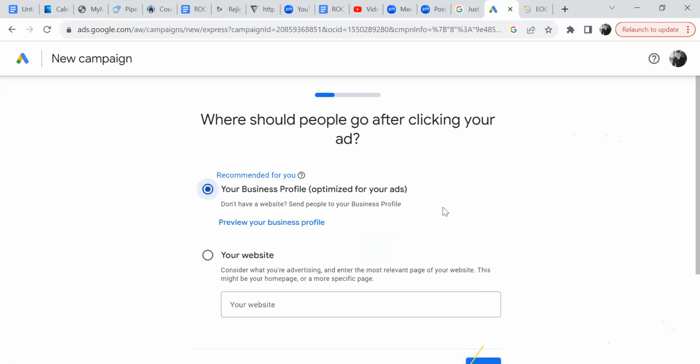And now it's going to ask you where you want people to go after clicking your ad. And quite frankly, we want them to go to our business profile, which is why I wanted to quickly summarize why it's important for you to optimize your Google business profile. You want to make sure that you look active on that profile so that people can connect with you and read more about you and all the different value points that you have and educational parts.